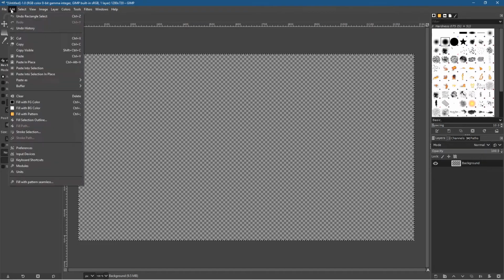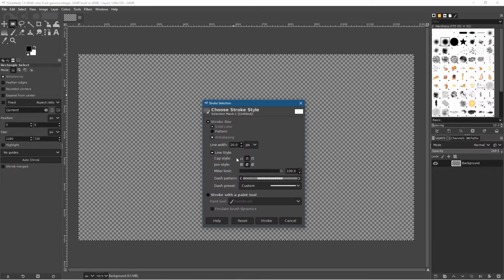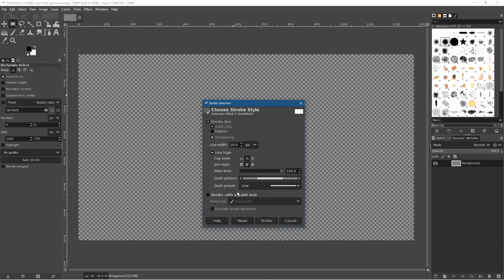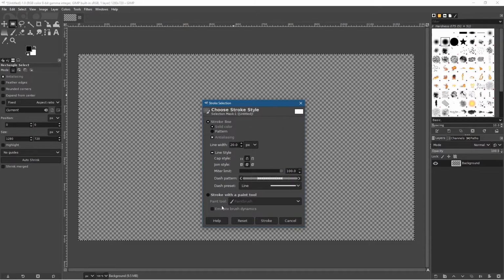We're going to go to Edit and we're going to do a stroke selection. So let's click here. And inside the stroke selection, the line width, I'm going to set it to around 20. You can set it a little bit higher, a little bit thinner. Depends, you can experiment with that. In the line style, I want to set the dash preset to line. And pretty much everything else in here I'm going to leave as it is, as you see it here. And we'll click the stroke button.